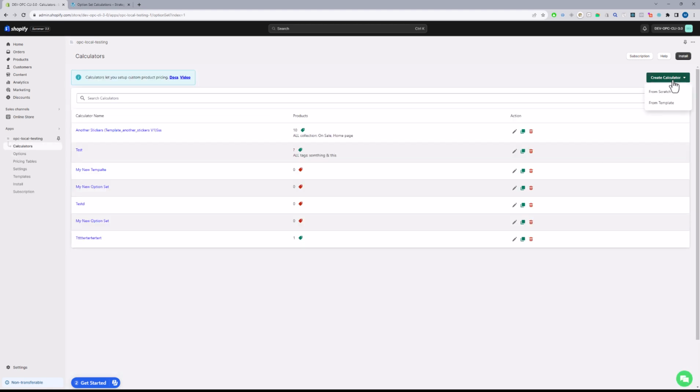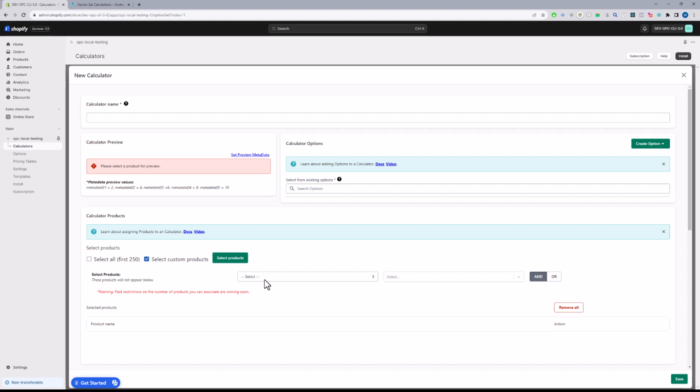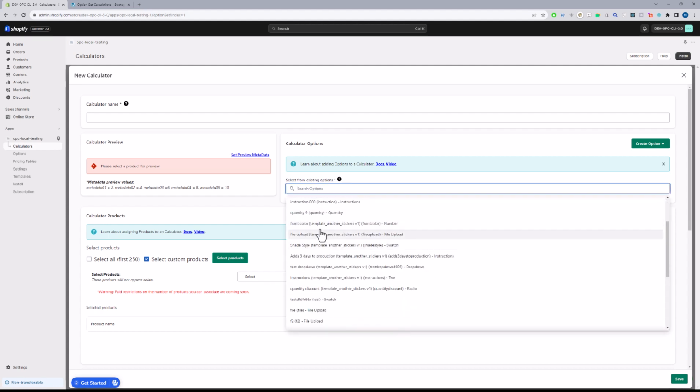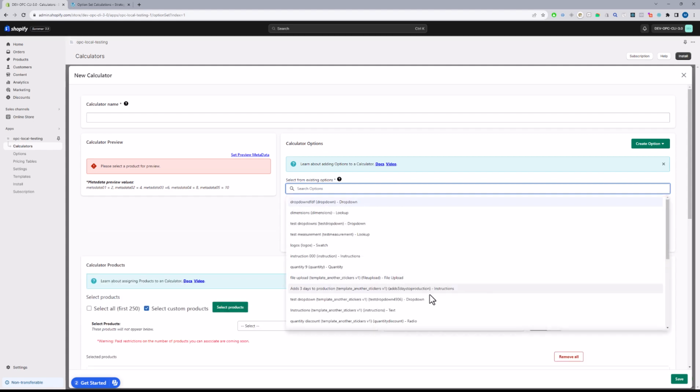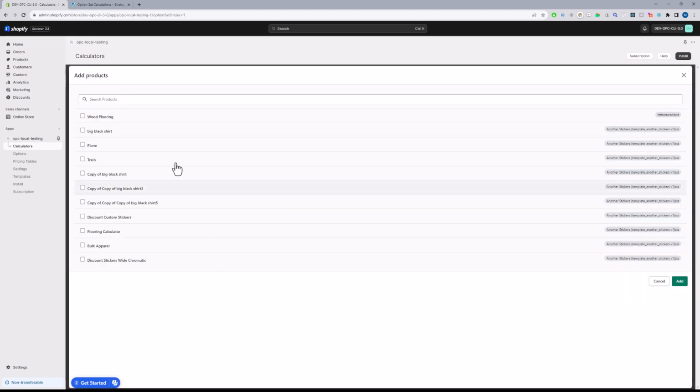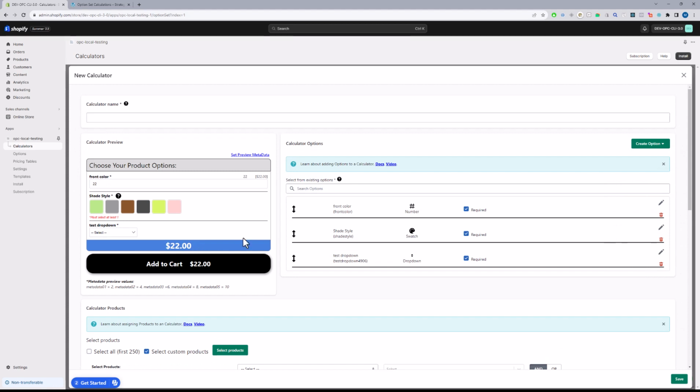Now let's go ahead and create a calculator from scratch, and then we will set up some calculations at the calculator level. What I'll do here is just assign a few random options, just because we want to be able to play with these. And let's do one more. I'll go to drop down. Let's assign it to a product so that we can see it. Here we go. Now we have a multi-select, we have a number input, and we have a drop-down field.